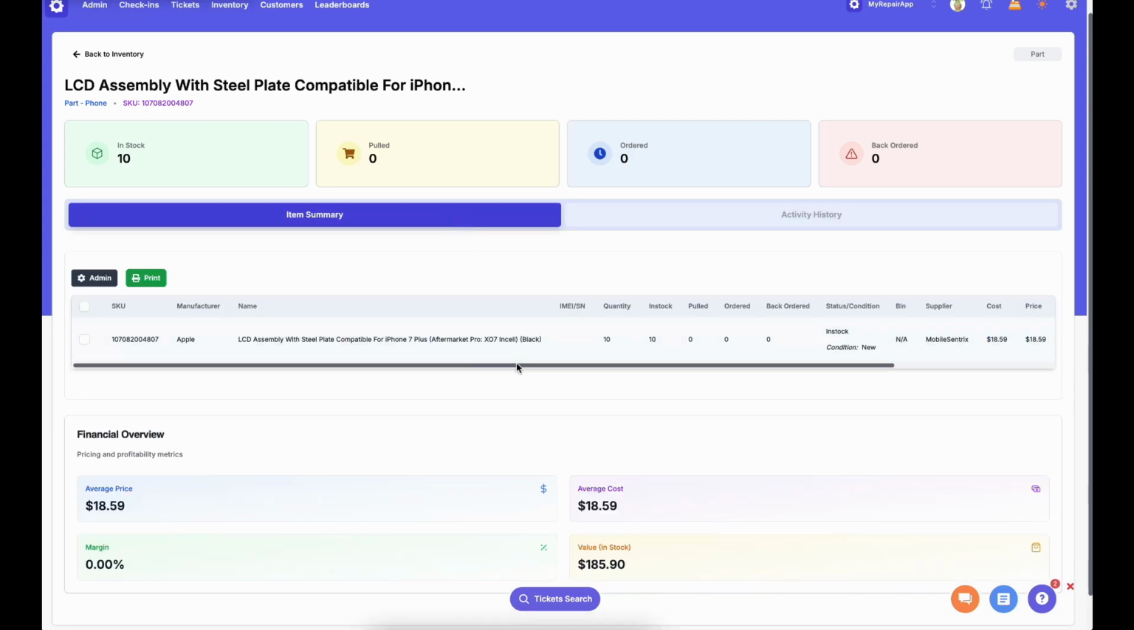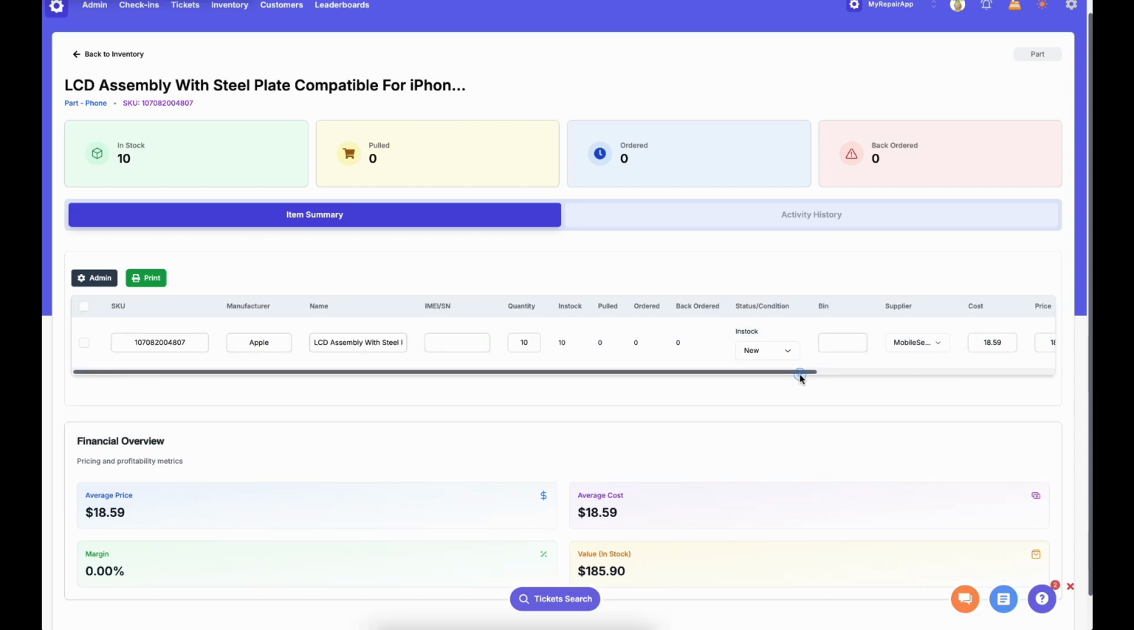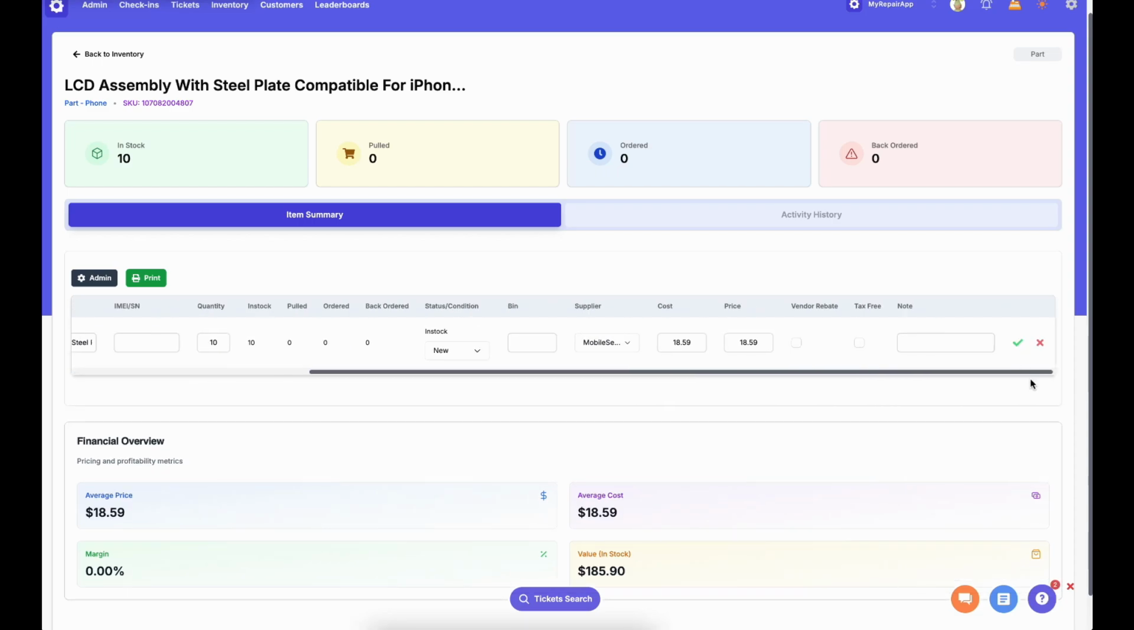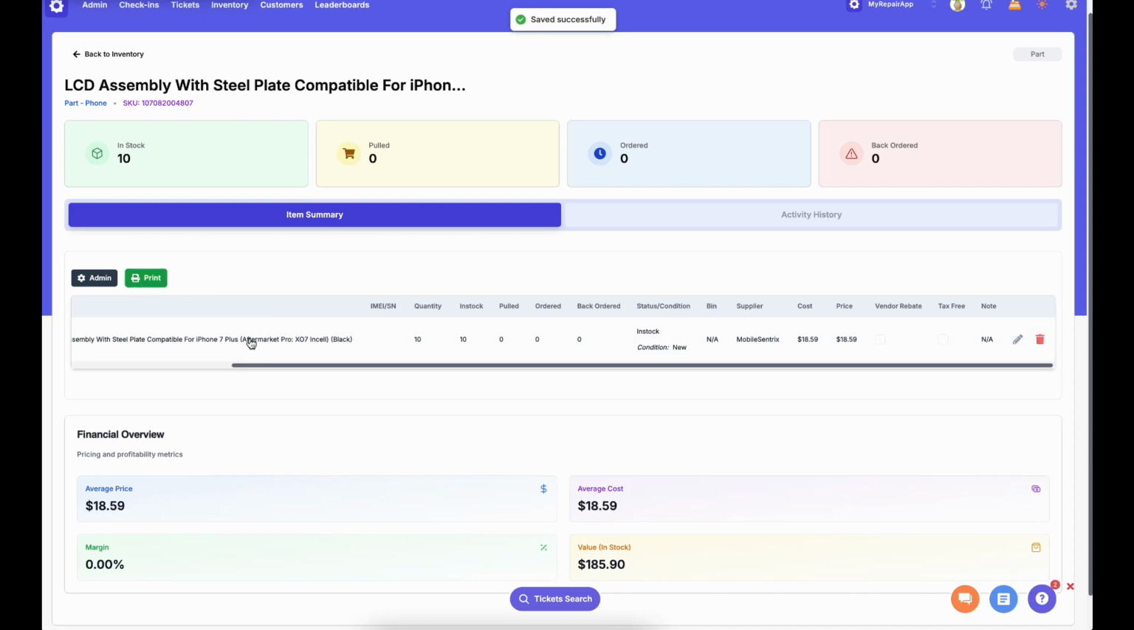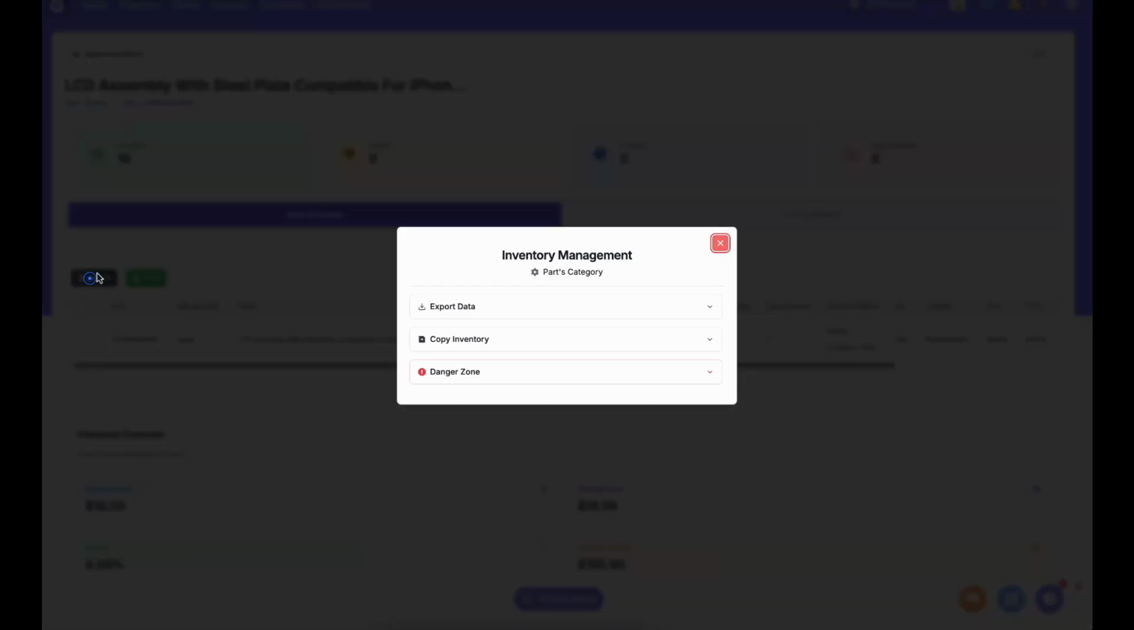Going back here, this is just the same as before. If I need to change anything, I can just press the edit button and make any changes as necessary. Printing labels for the devices or for the items is still here. And we still have the admin button here. You can make changes. This is a little bit of a UI change.